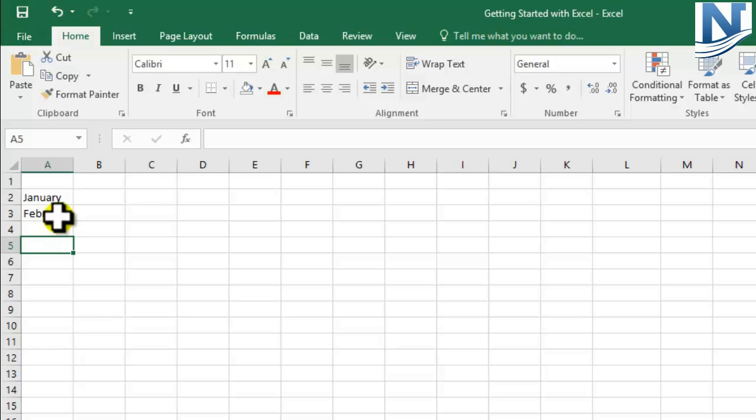For this autofill function, I'll just tell you this shortcut which Excel provides. What I'm going to do is select these 2 months. With the help of the mouse, I was on cell A2, which consists of the month January. So I've selected January, and I've selected February by scrolling down.